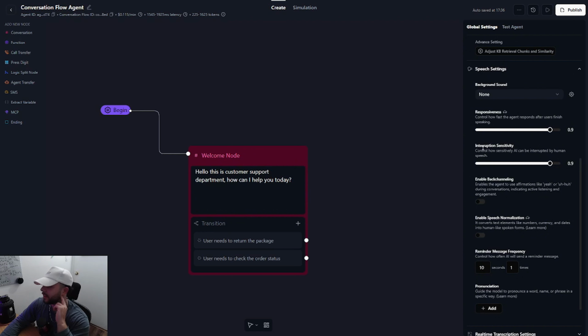The interruption sensitivity also, you want to keep this pretty high but not crazy. I'll usually keep it around 0.8. It is pretty self-explanatory. It pretty much means just how easy it is to interrupt the AI while it's talking. And then next we have enable back channeling. This just allows the AI agent to use affirmations, as you can see here, like yeah or uh-huh.